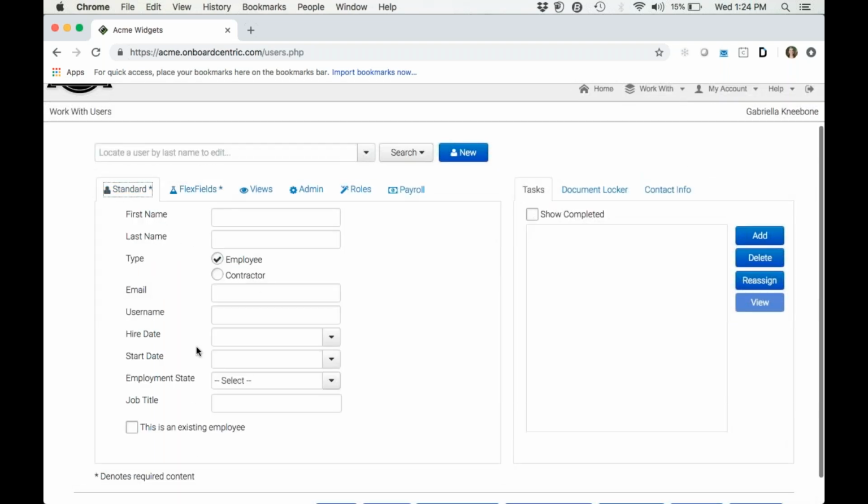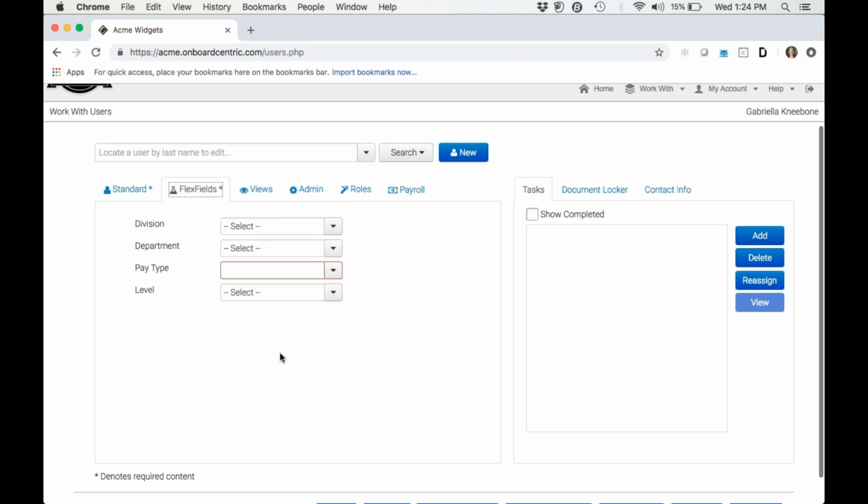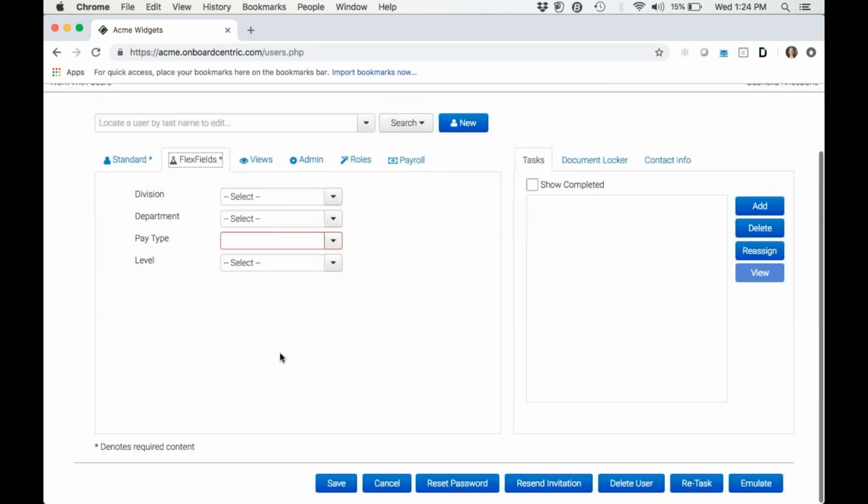So quick recap, you just filled out the standard fields, you assign the flex field values, and at that point, you're wiping your hands clean as an admin user. You just come over and hit save.